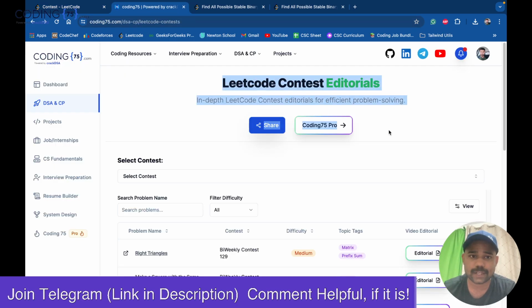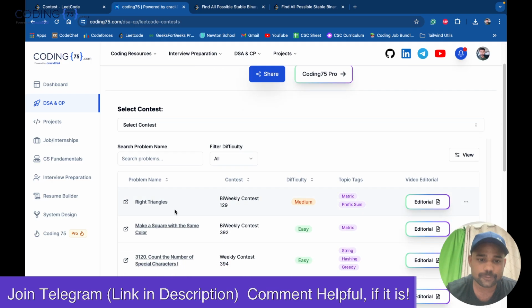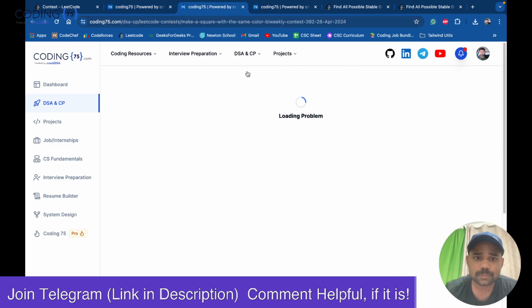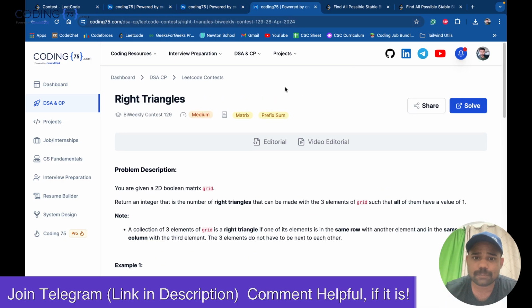So if you open the LeetCode Contest editorial section on the site, you can see that the first and second problems, which are Make a Square with Same Color and Right Triangle, are already present there with their video editorials, so you can check out both problems from this website. I will provide the link in the description, right?